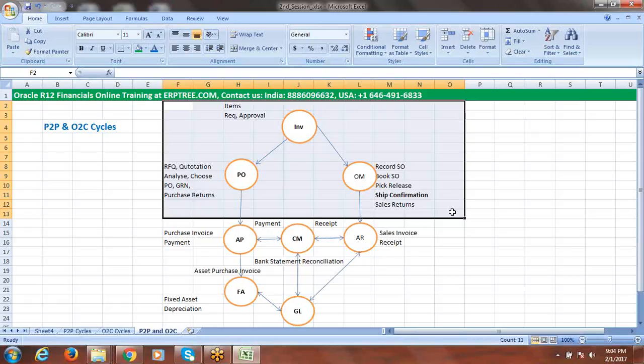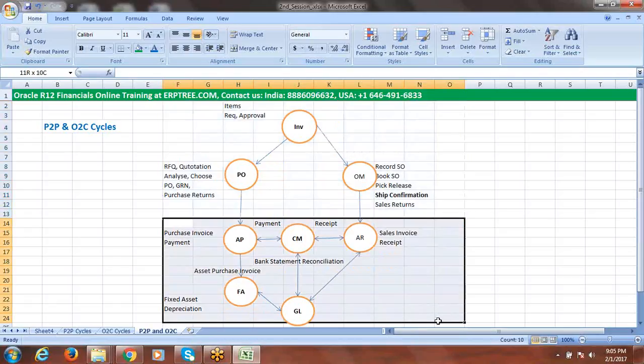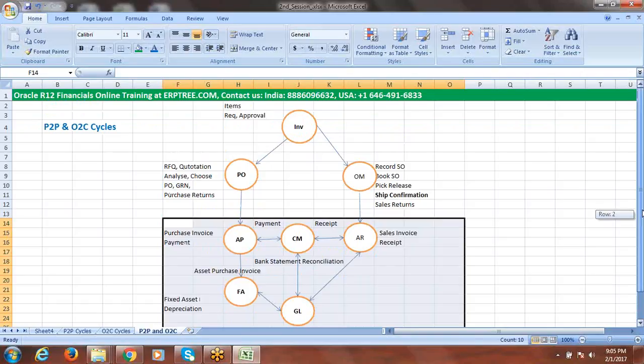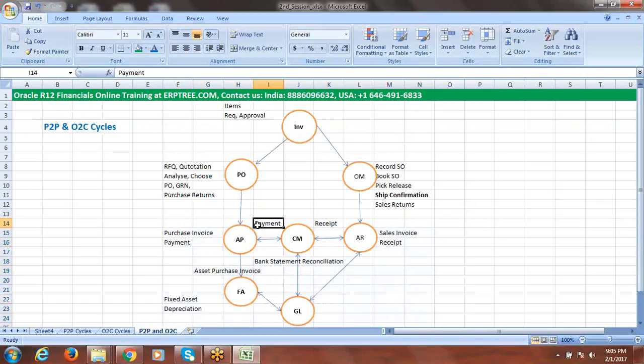That means when you are going to learn financials, we have to learn basic SCM also. That is the reason we'll be majorly focusing on our financial modules, and we'll go into very detailed level. The major focus would be on the financials. Along with that, when we are working on AP, we know AP is integrated. PO is connected with AP.